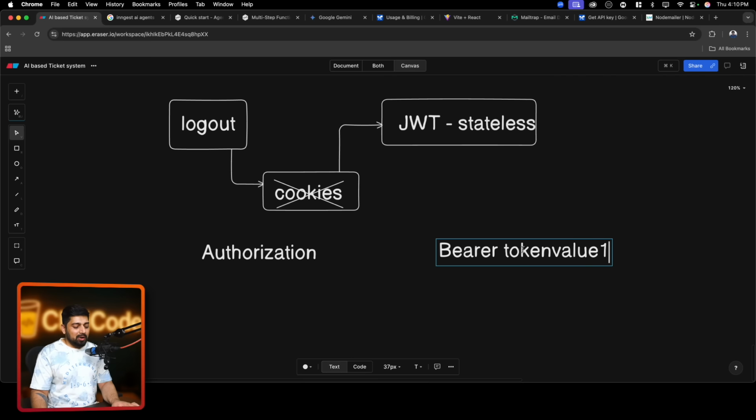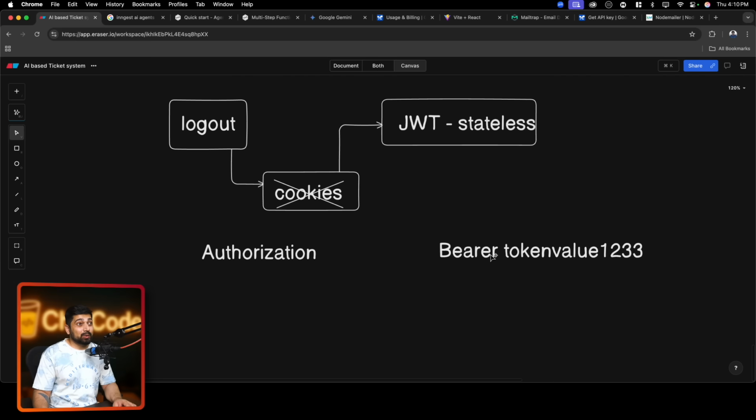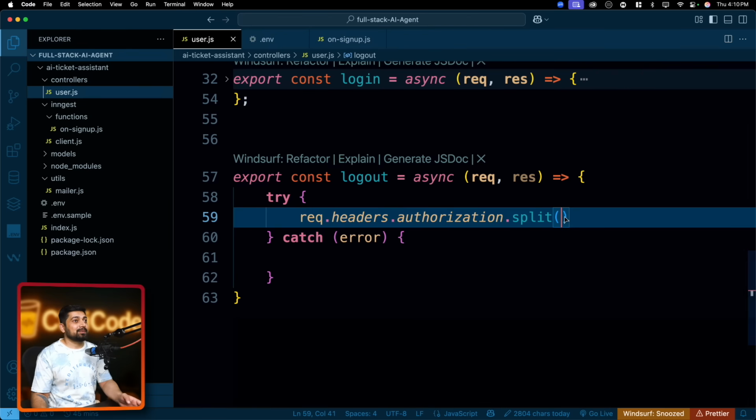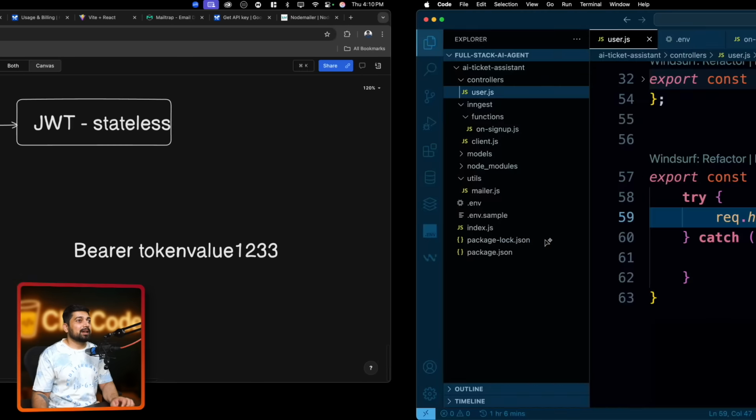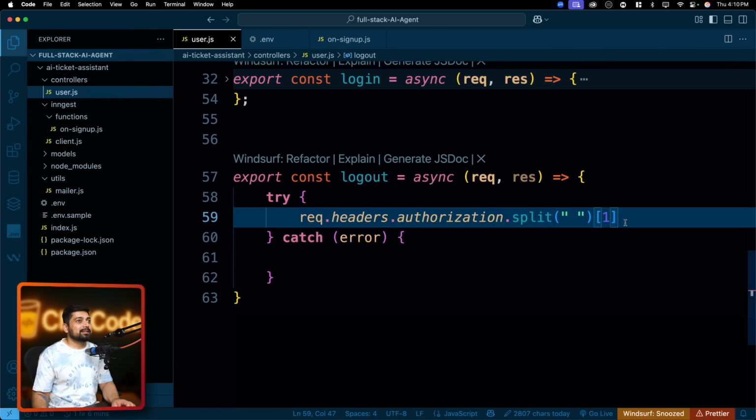Token values are long character sets like that. We want to break this because we are just sending the token. This Bearer and space is an extra. I want to remove this whole thing and grab just the token. That is why we'll split this based on the space, and I want not the 0th part but the first part. This is the 0th part and this is the first part. So I'm just grabbing this value. If this value exists, that means yes, the token is there.